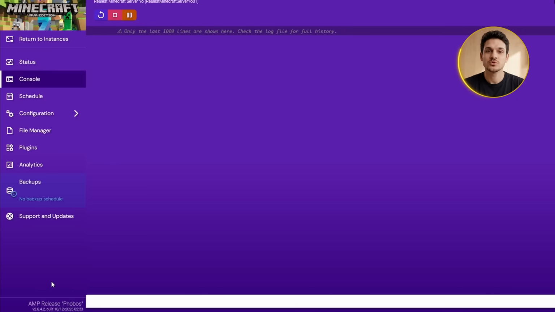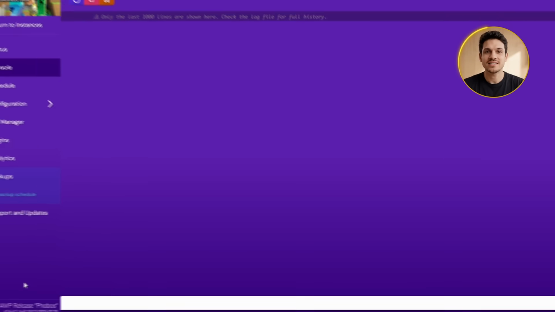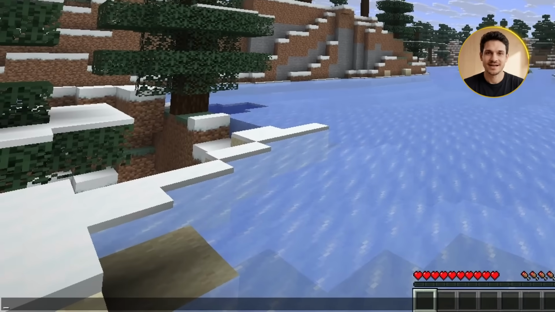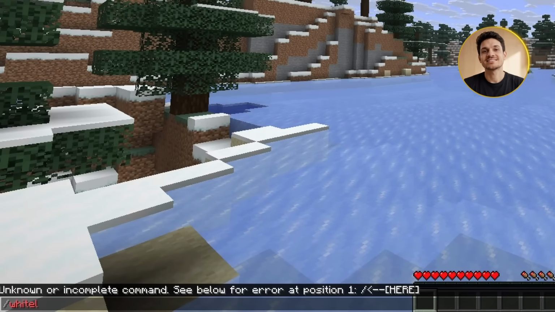Another common one is "you are not whitelisted on the server." This just means your username hasn't been added to the list of players allowed to join. To fix it, turn on the whitelist feature by typing "whitelist on" in the console. Then add the player's username with the command "whitelist add player name." If you want to double check who's on the list, just type "whitelist list." And by the way, if you're entering these commands in game, instead of the console, just add a slash before them, like "/whitelist add player name."